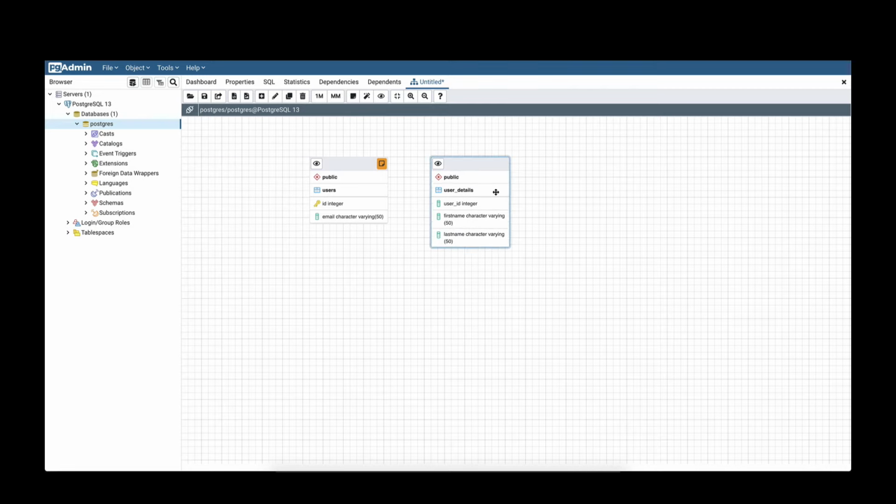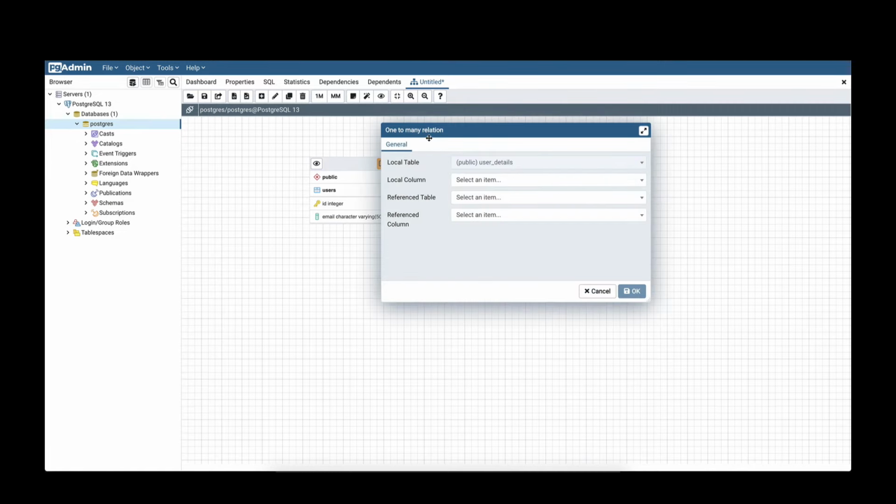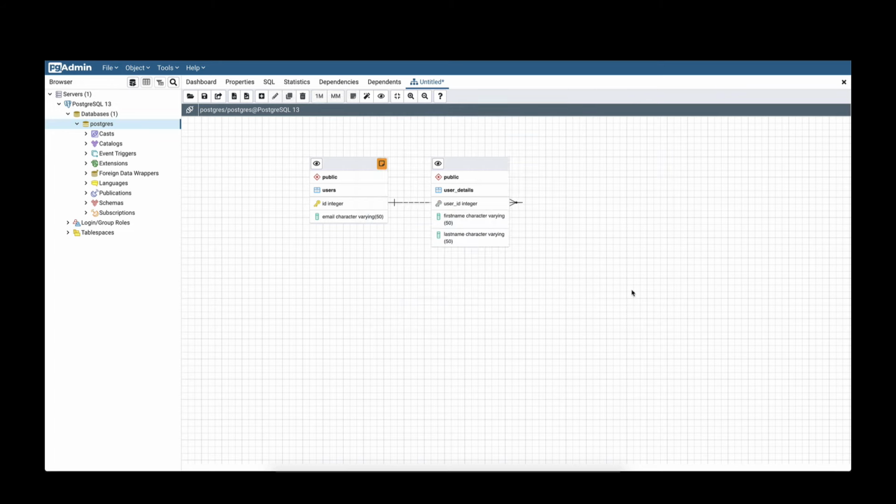For that, we need to select the table which is going to refer to the table with the primary key. So I'll select the user details table and click on the 1M button. It will open a dialog where you can select the local column, which is user ID. The table being referred, which is the users table, and the column, which is the ID column, and press OK. This has added a link between the two tables pointing to the respective columns. You can drag the link.